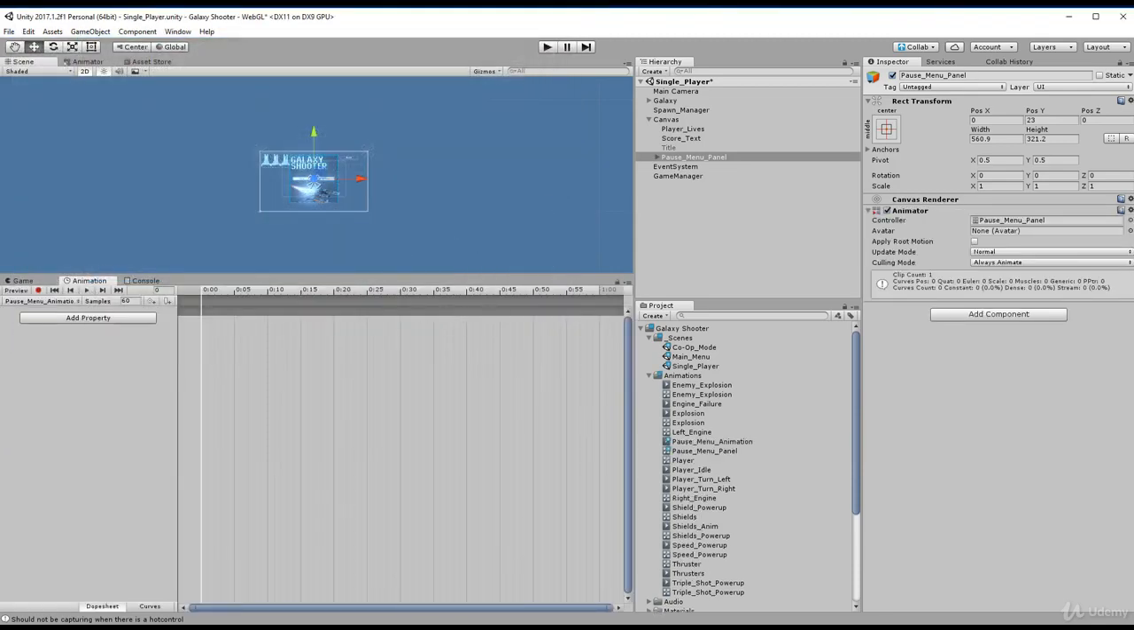And what you'll notice here is now we have our pause menu animation and we can start recording. To record, there's a red button here in the animation view. Select that. We're now recording. The first thing we're going to do is set our pause menu to the starting position, which is going to be above the screen. So here, select your pause menu and just drag it up.